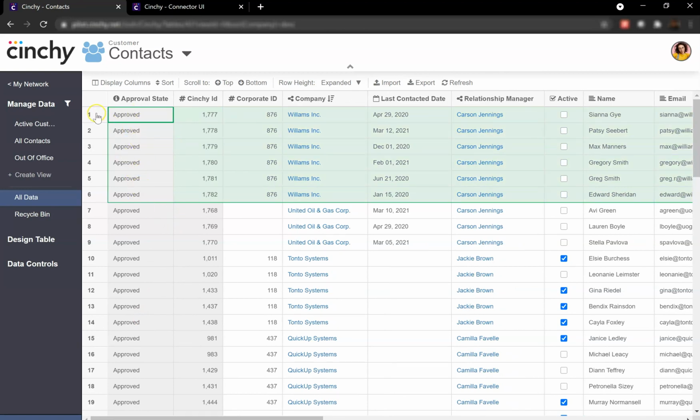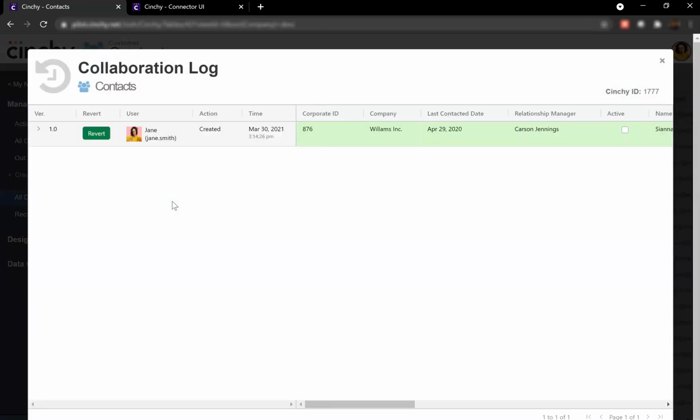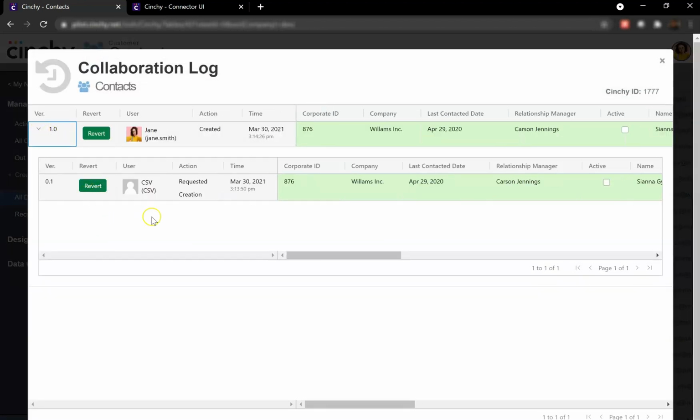Since the CSV service account user was used to execute the sync, when we go into the collaboration log, we should see that the sync was done by the CSV account and that the approvals were done by Jane's account.